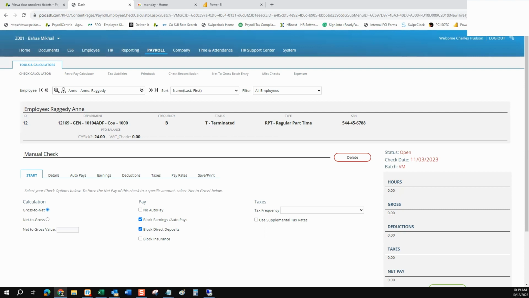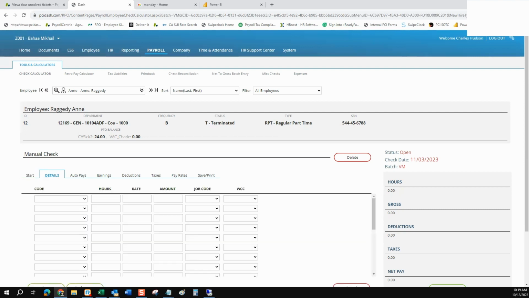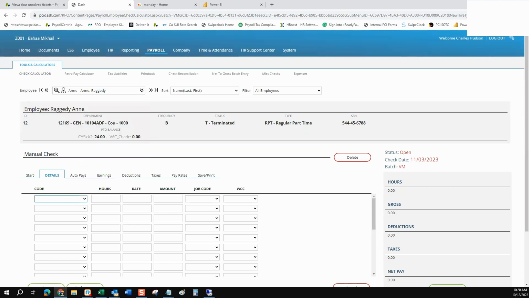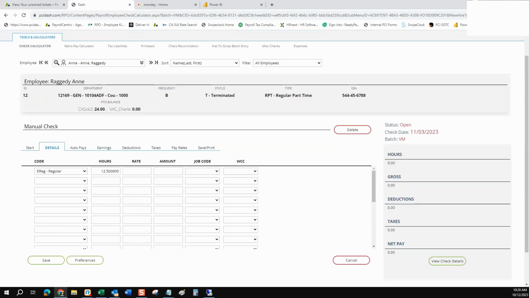So right here, we have the start, which has things like doing a net to gross value, blocking earnings or auto pays, tax frequencies. All of this is right here, but usually you go straight into the details. And this looks like the regular payroll entry grid, where you would select the earning code. Like, let's see, we have regular here. And then you'd put in the hours. And then that could be it. If that's all you're paying them, that could be it. You could hit save down here at the bottom.